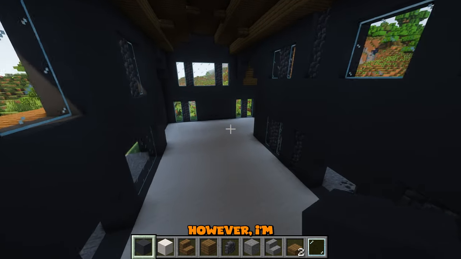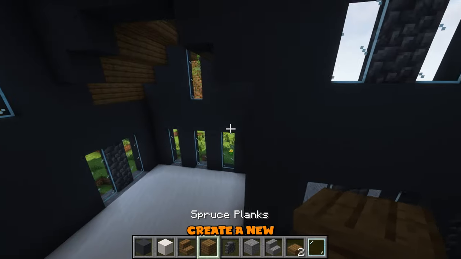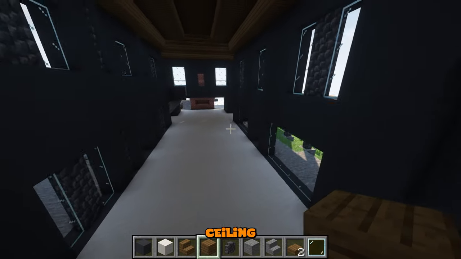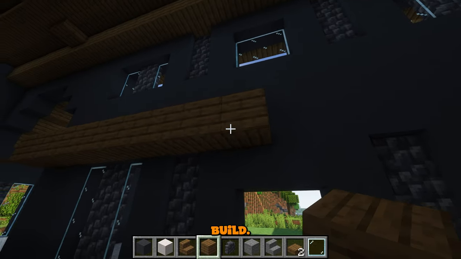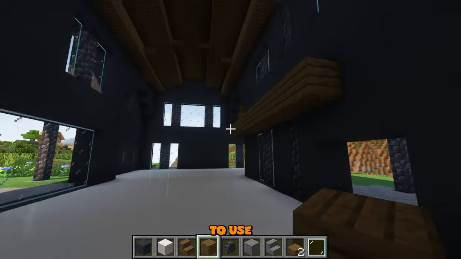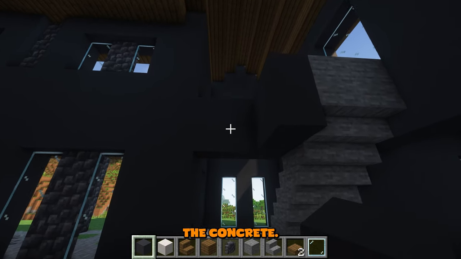First things first, however, I'm going to create a new ceiling right down here. I'm going to use spruce to go with our build. Actually, what do I want to use for the ceiling? I guess I'll just stick with the concrete.